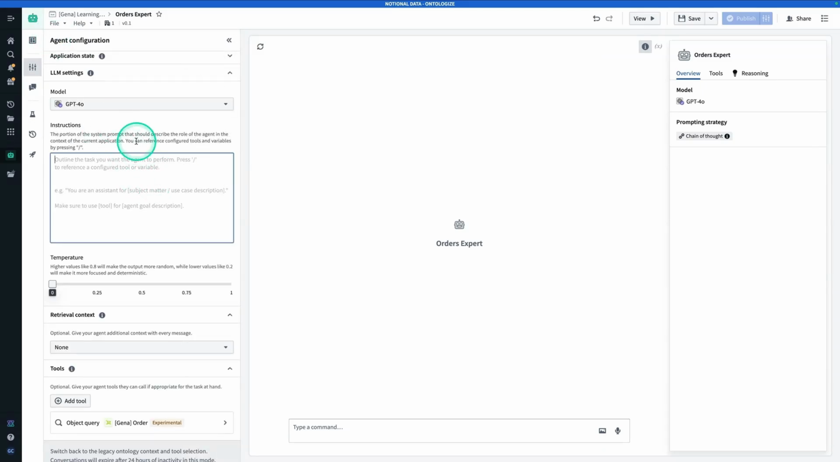So for the model, you can keep it at GPT-4o or you can change it. I'm going to stick with GPT-4o. So here we're going to write the prompt. So you are an expert on your organization's orders. Your job is to answer user questions about orders using your / to reference a tool, object query tool.